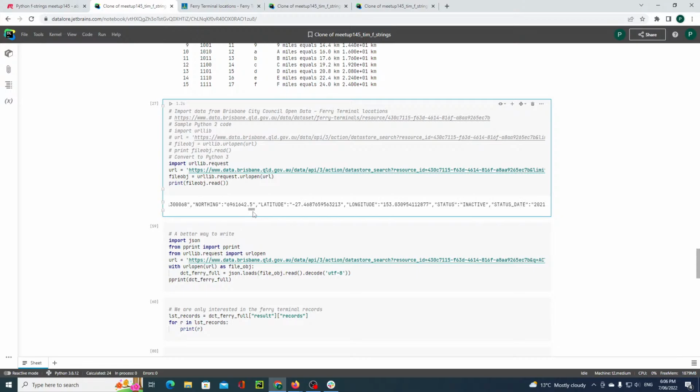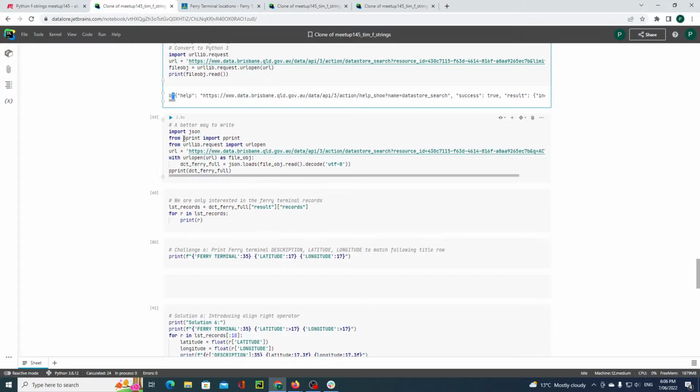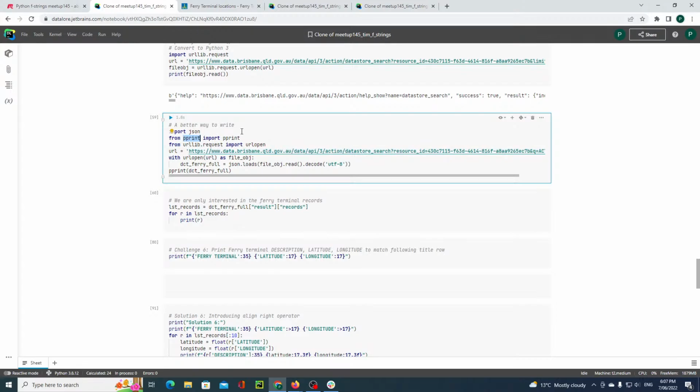So that's what it looks like. It's a long string of data. It's pretty hard to understand. So I've rewritten this short little bit of code, a better way to write it, and I've used some other libraries. I've used pprint, which stands for pretty print, to display the data a bit more nicely, and I've used the Python standard library json, which can convert this string of this format into a dictionary using a JSON formatter.